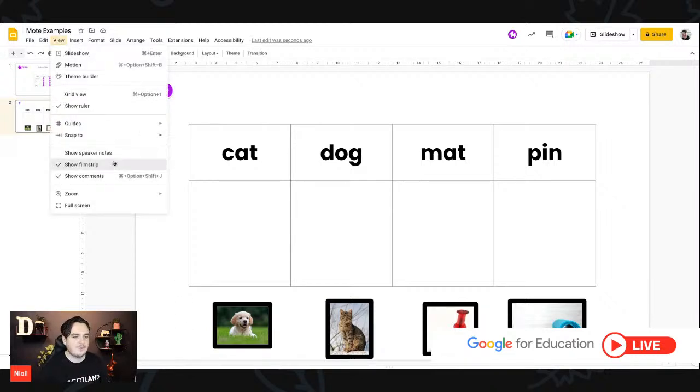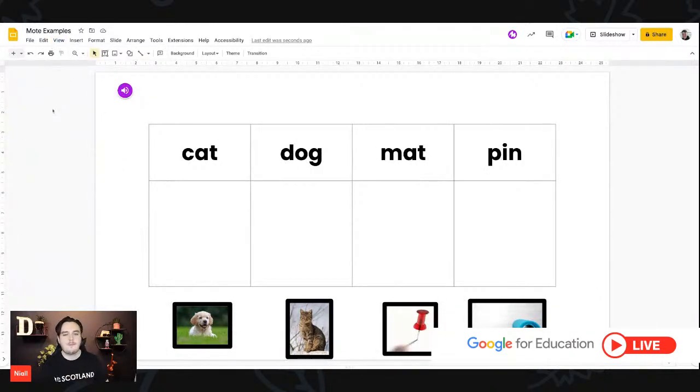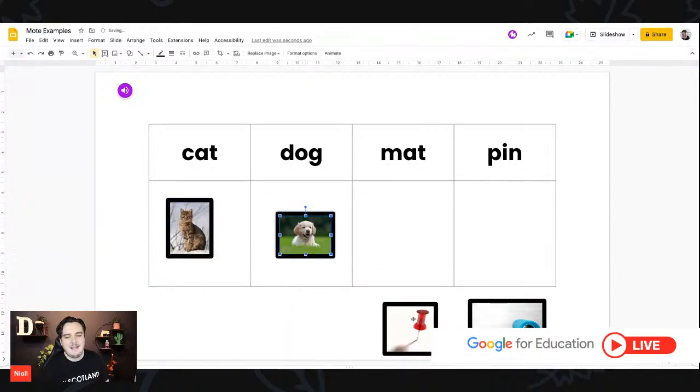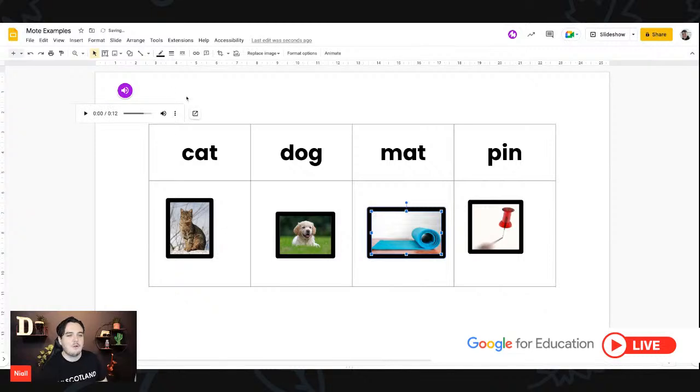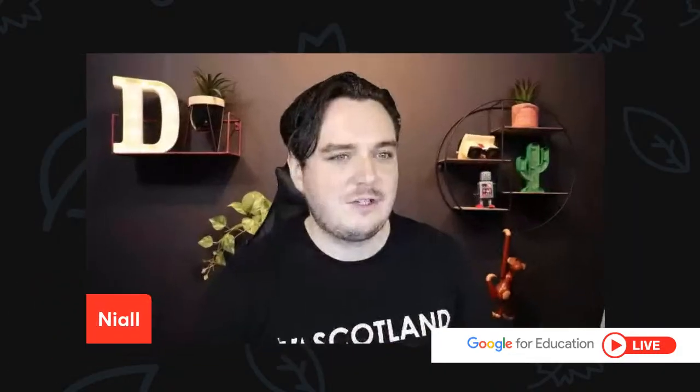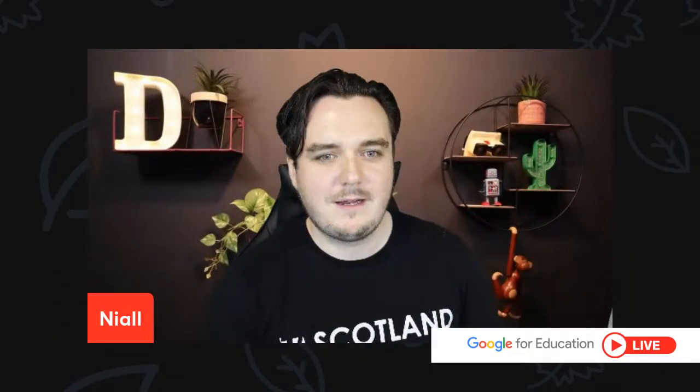I can then also share this out to Google Classroom. Then they have their own drag and drop activity. When they open up Google Slides, they can then drag and drop the images into exactly where they need to be. Okay, so that's just an example of how you can use MOOT to give instruction, but also to record learning as well. So that is MOOT as an extension. I'm going to stop sharing my screen there just now.